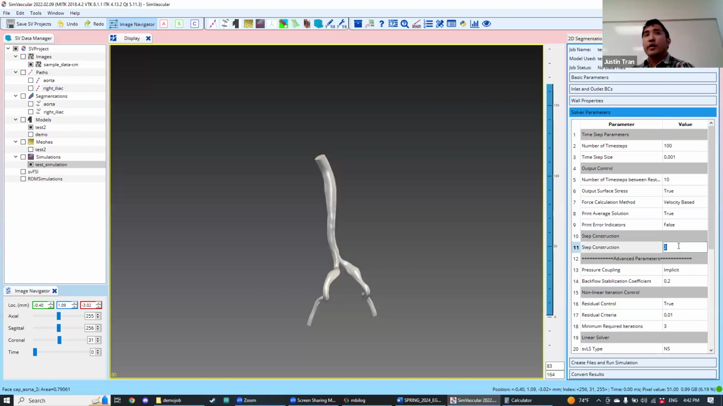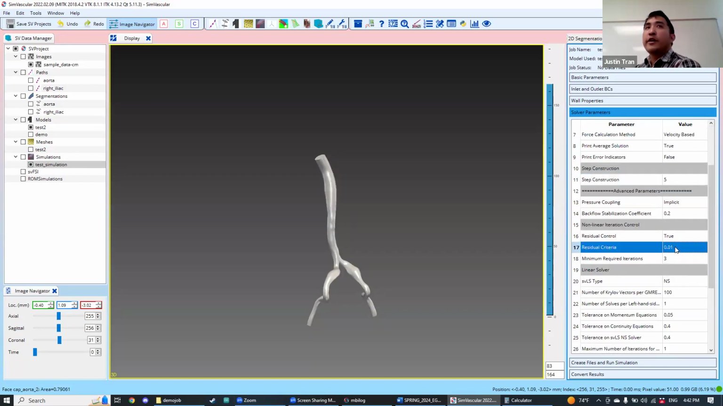We're going to make a few changes to the linear solver just to make it run a bit better. For these, I don't want to get into the theory behind them because it'll take too long. If you're taking CFD, you probably will know what some of these are, but for now, just trust me. The step construction tells us how often we're going to iterate for our linear solver. So I would change that from 2 to 5 in general. Next thing we're going to specify here is the residual criteria. The default for this is 0.01. So I'm going to add one more 0 to this, and so it's going to be 0.001.